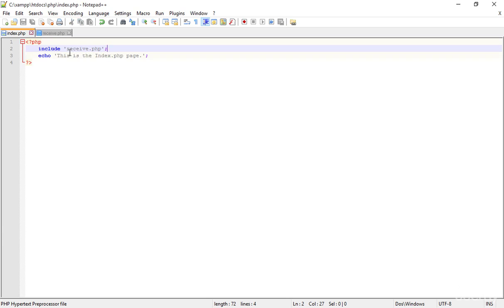But if you put the require function instead of the include function, then what happened? If the file doesn't exist, then nothing will run after this command. That means that the script will stop. So this is a basic difference between them. For example, if you're making some kind of CMS system and you must need a file, and you don't want to run the index.php without the receive.php, then use the require.